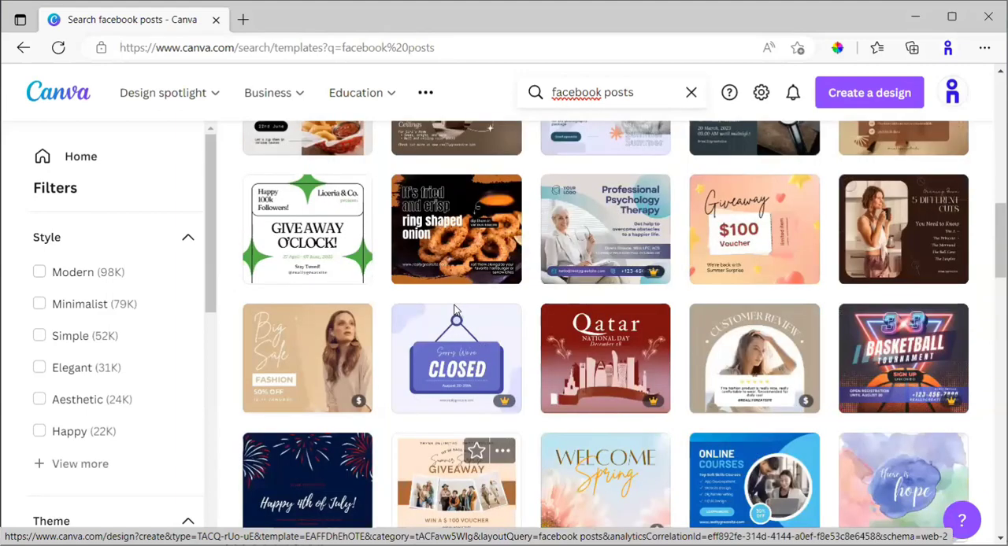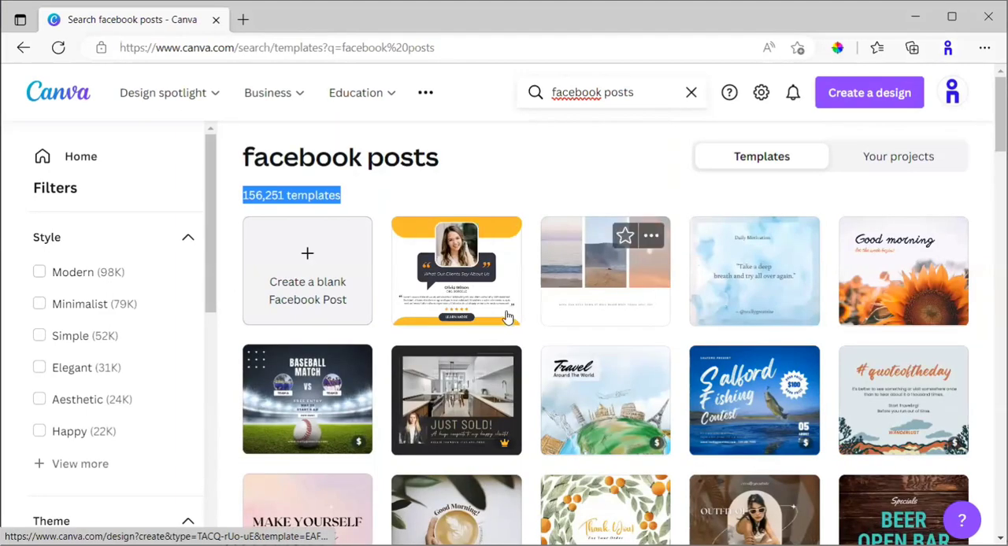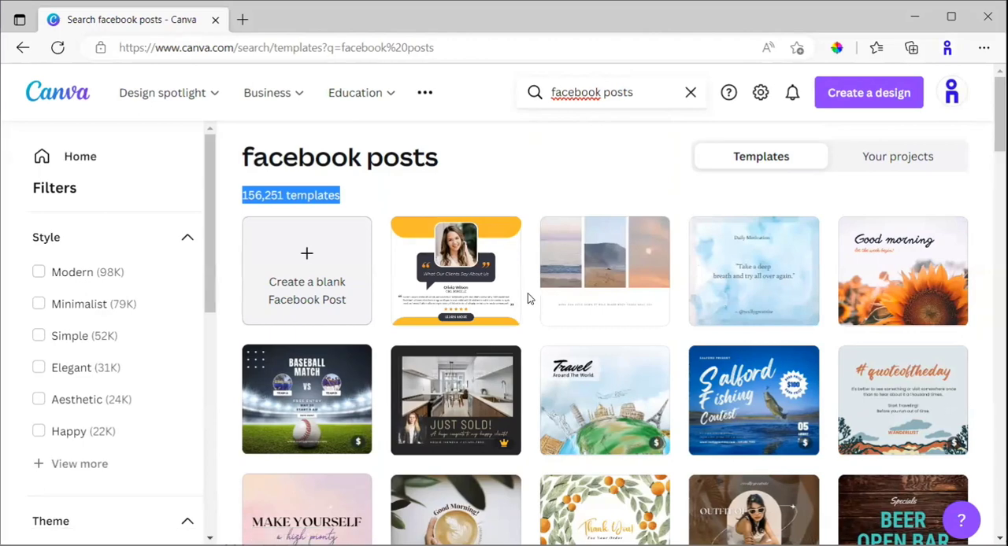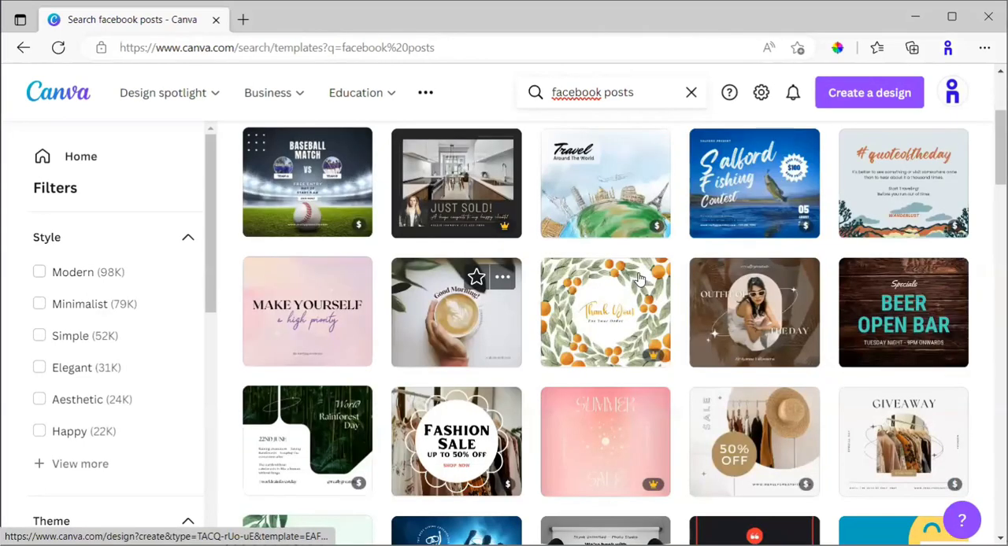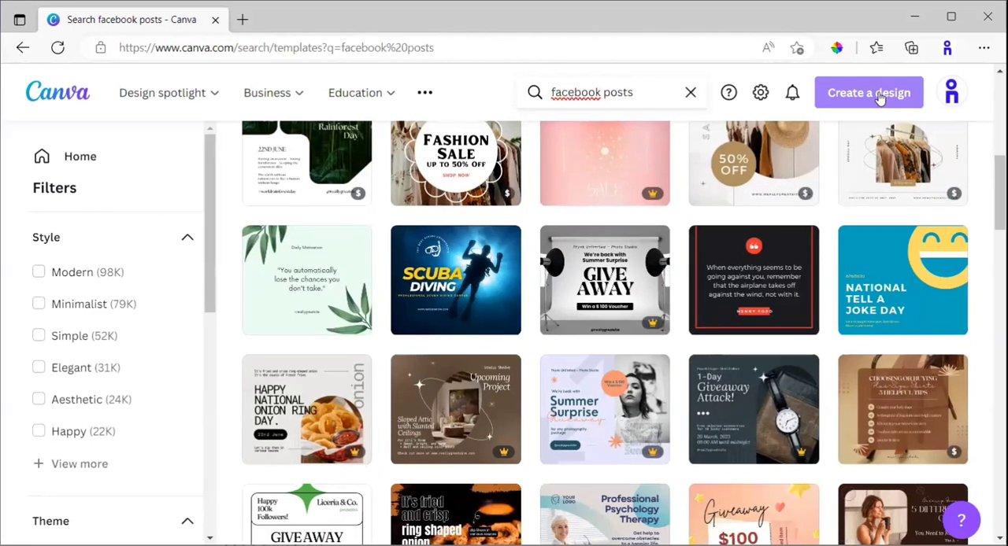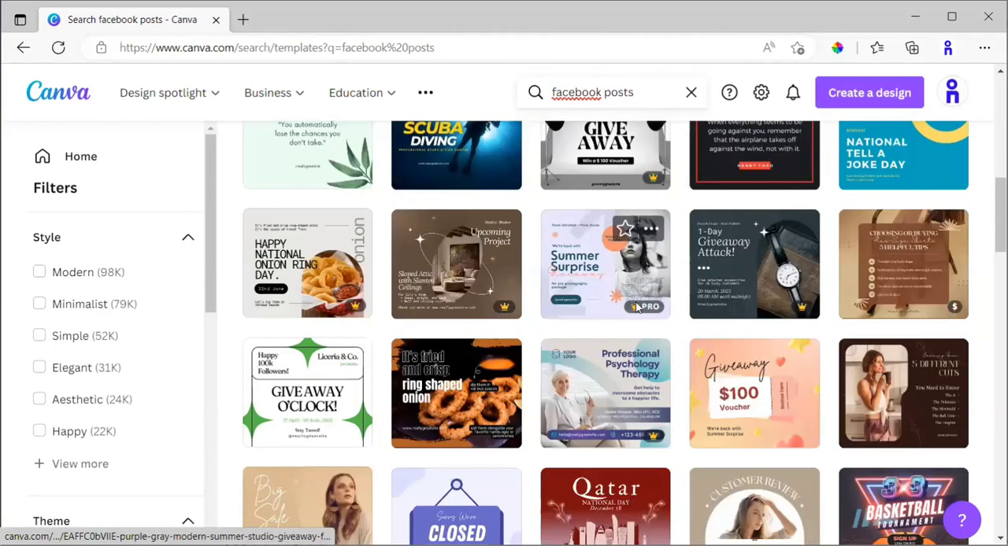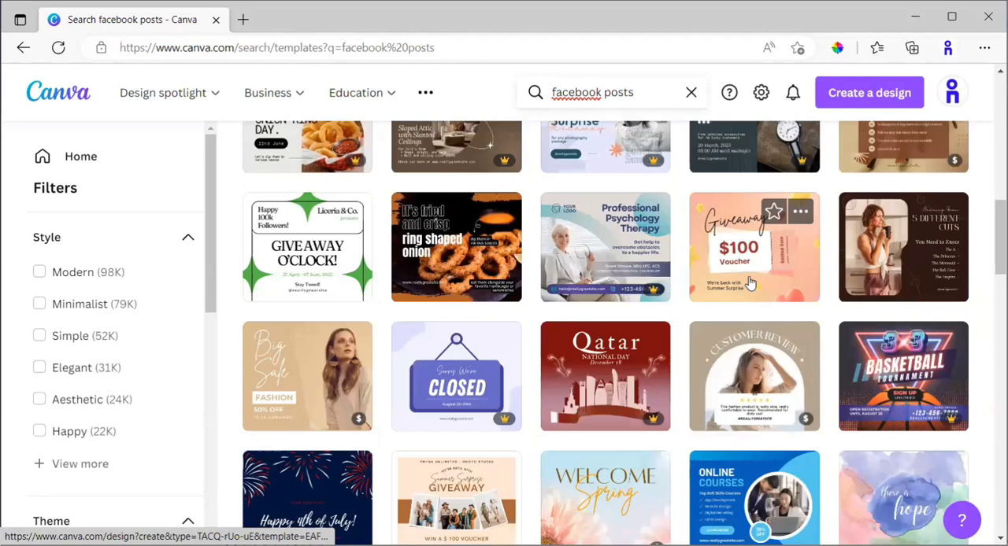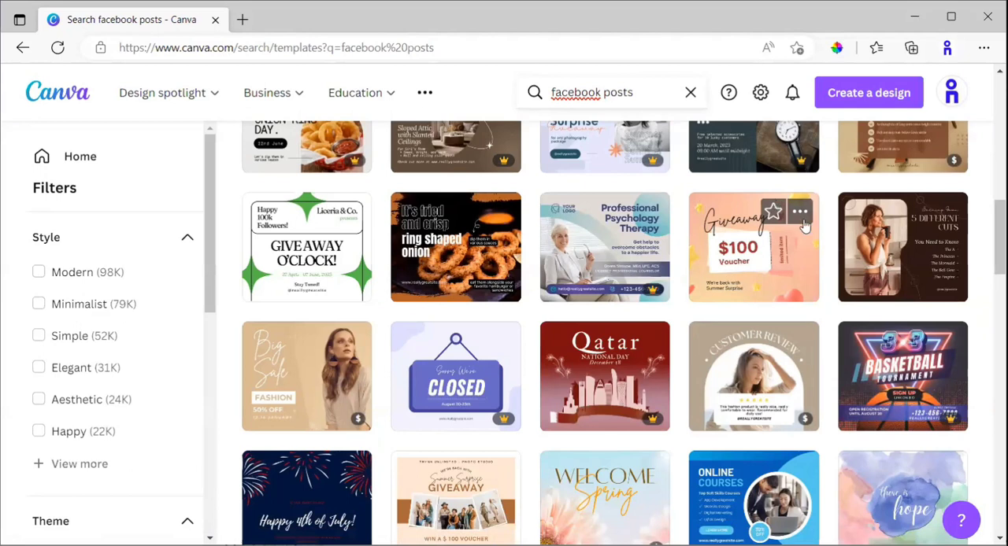Okay, so we're going to look for a template that is a little bit more colorful. We're going to scroll down a little bit, and this is just one way to start your design. Of course, you have this great big purple button that says Create a design, and that's another way to start. We're going to go into that in just a moment. So how about we just pick this one? This is a free template.